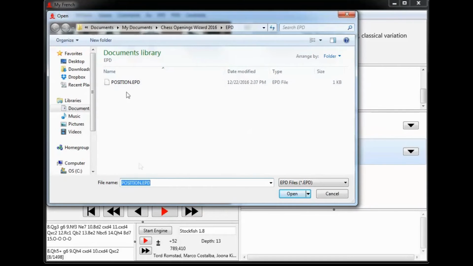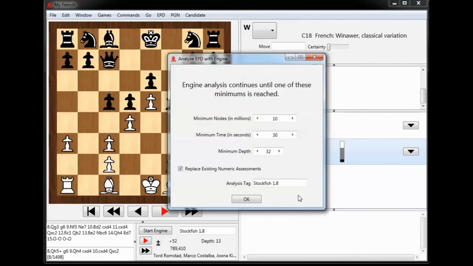It checks to make sure I know the actual file I'll be working with. It defaults to the one I was just putting positions in, position.epd. Now it asks me, in millions of nodes, do I want to get to at least 10 million nodes, at least 30 seconds of analysis with this engine, or a certain depth of ply? Normally you control it in millions of nodes. Let's adjust this to 5. I'll be happy if it gets to a minimum of 5 million nodes, or if it spends at least 30 seconds on the position, or maybe gets to depth 12 ply, something like that. It probably will reach 12 ply a lot faster than it will 5 million nodes, as we'll see in a second. I just want to do this for a demonstration.